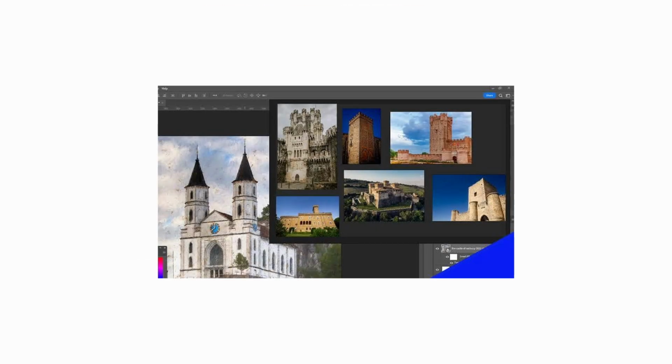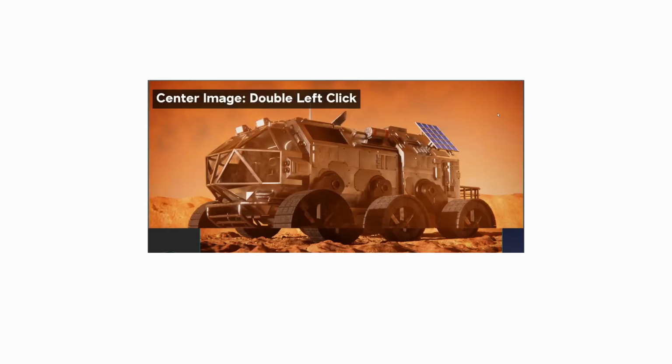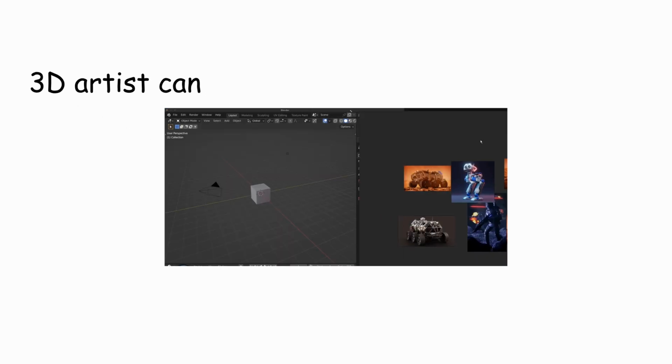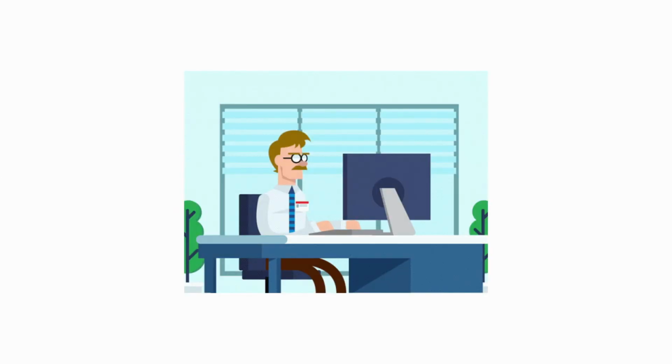It lets you collect images and place them together on a single reference board that can stay visible while you work. Artists can use it for concept art and character references, designers can collect inspiration, and 3D artists can keep reference photographs beside their modeling software. Instead of constantly switching between folders, browser tabs, and image viewers, everything you need can stay in one organized workspace.